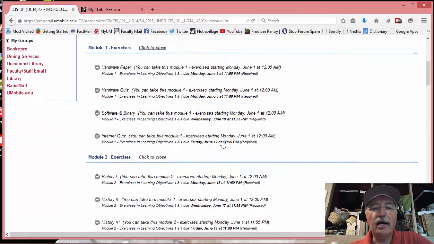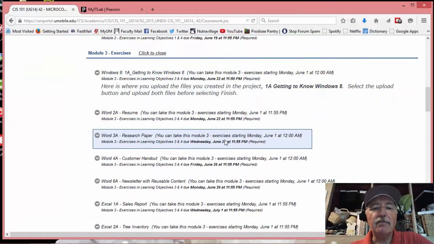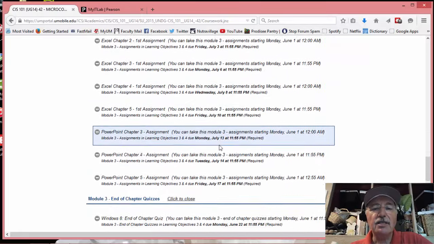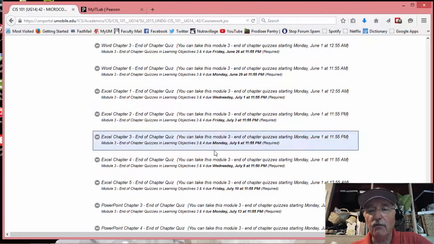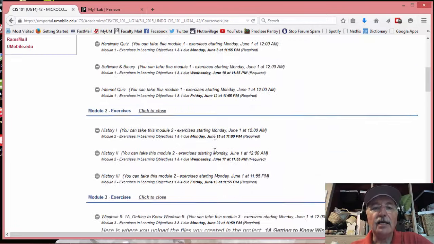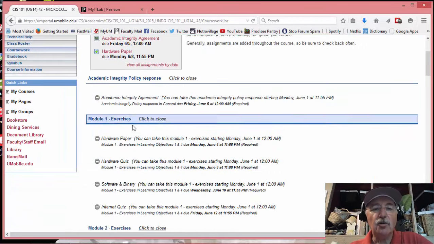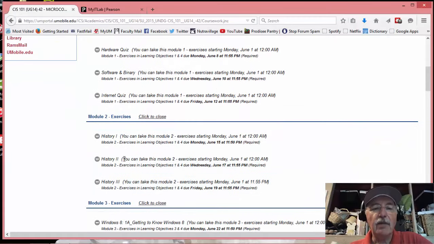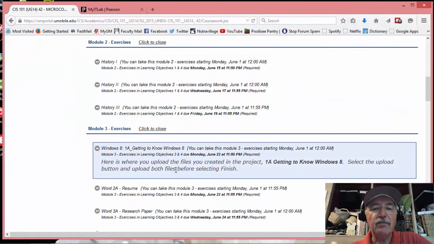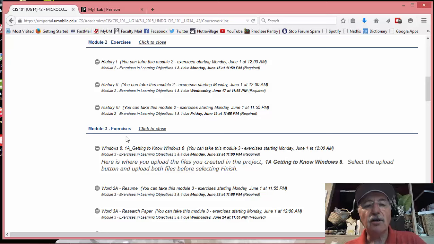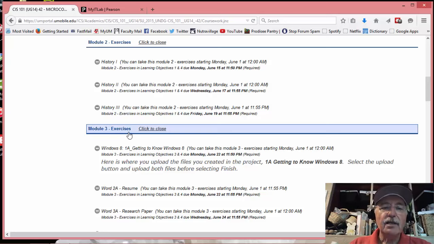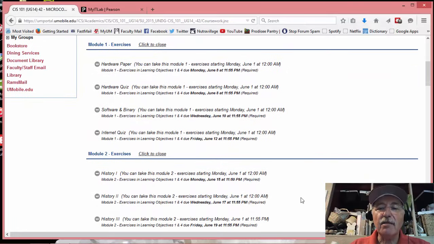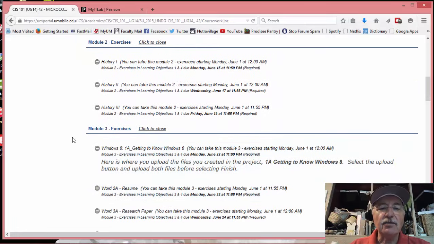And here you have all of the assignments that you will be doing in this course. And you can see you have a lot of work to do. All right, at the top here, this is Module 1, that's hardware, software, and internet. Then Module 2 is the history section. And the bulk of the course is going to be Module 3. So as you're taking this course, you need to know that you're going to get through this area pretty quickly. This area is going to take some time.